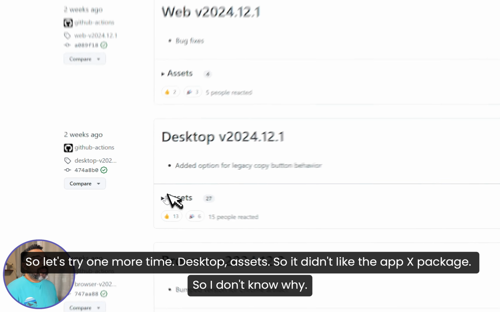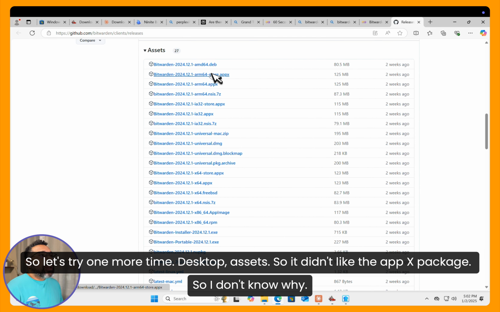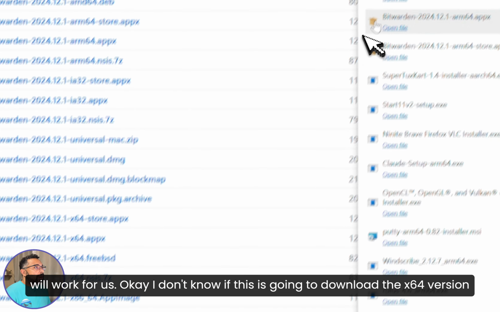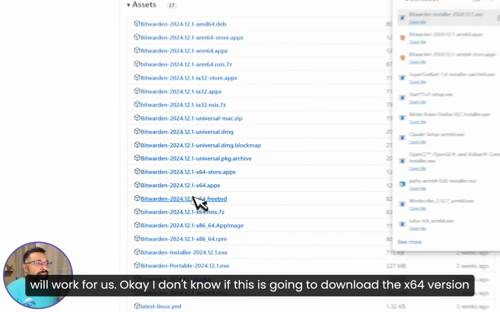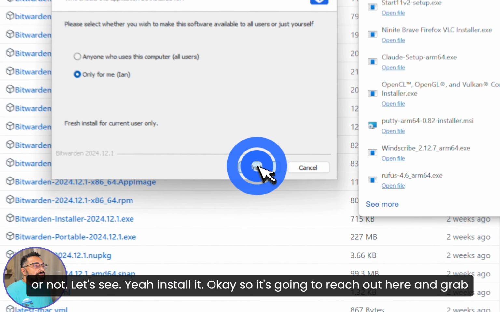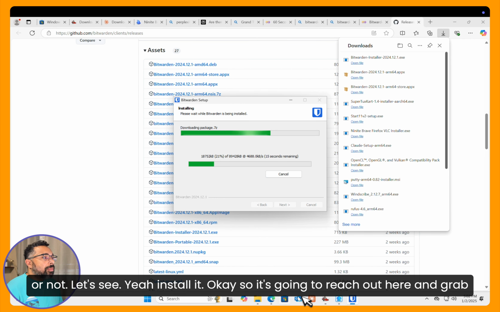Try this one more time. Desktop assets. So it didn't like the AppX package. So I don't know why. Universal Windows, Bitwarden AppX, 64-bit installer. Maybe this small one will work for us. Again, I don't know if this is going to download the x64 version or not. Let's see. Yeah, install it. Yeah, okay, so it's going to reach out here and grab it.